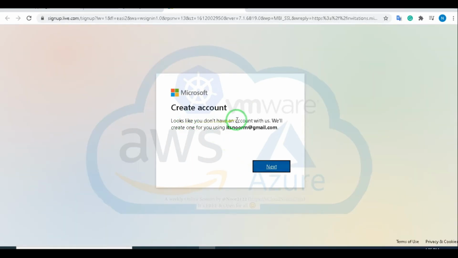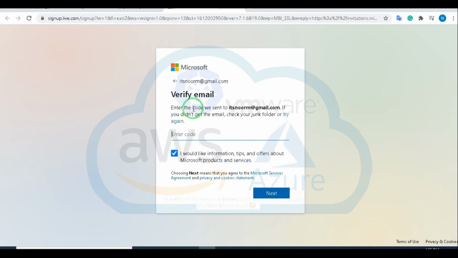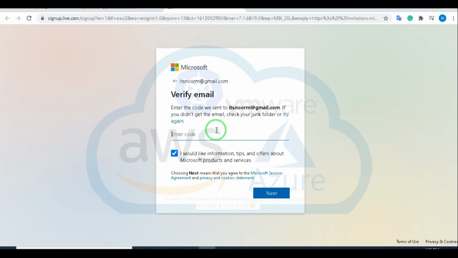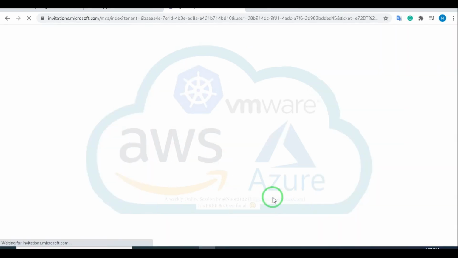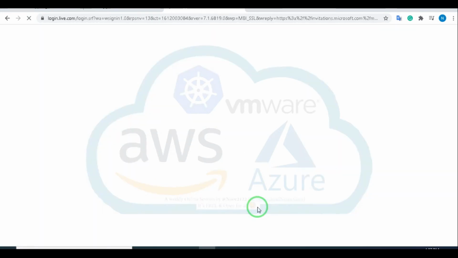So you can see here, looks like you don't have an account. We will create one for you using, okay. Click next, create a password, click next, enter the code sent. If you didn't get the email, click here, okay, check that. I should have received another email. So this is the email for Microsoft account creation. Enter code. Put the captcha. Click accept. And you are done here.